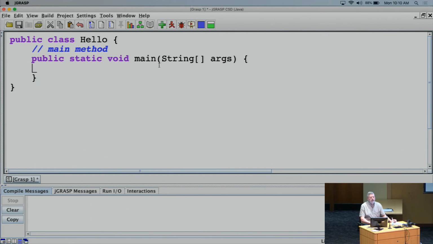Let me mention something about the curly braces. You'll notice that there's a set of curly braces for the class and a set of curly braces for the method. We're going to see that consistently with Java, curly braces are used as a grouping mechanism. Another nice thing JGrasp does is if you hover over one curly brace, it'll show you the matching curly brace. Or if I went to this curly brace here, it shows me the matching curly brace. That's a nice feature of the editor.